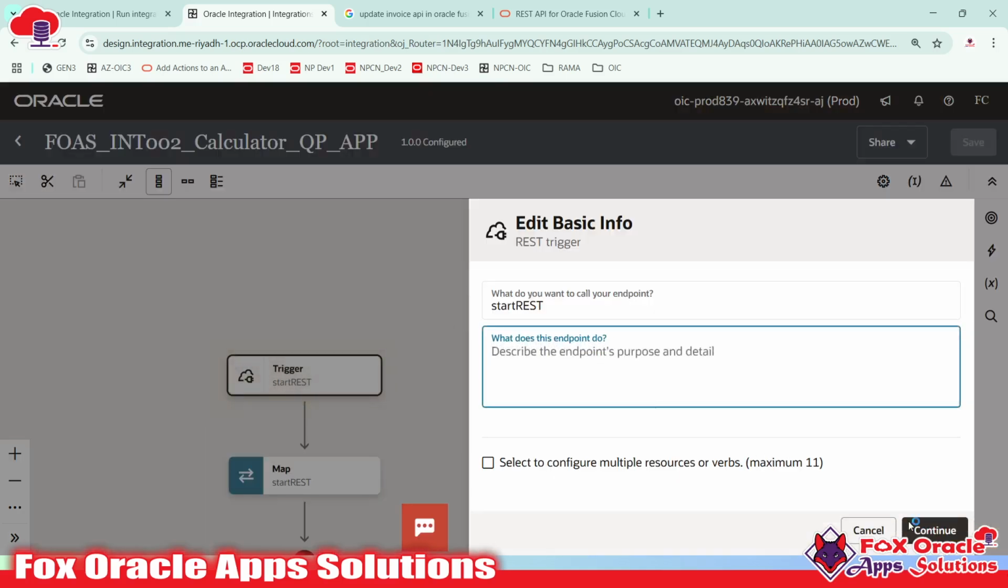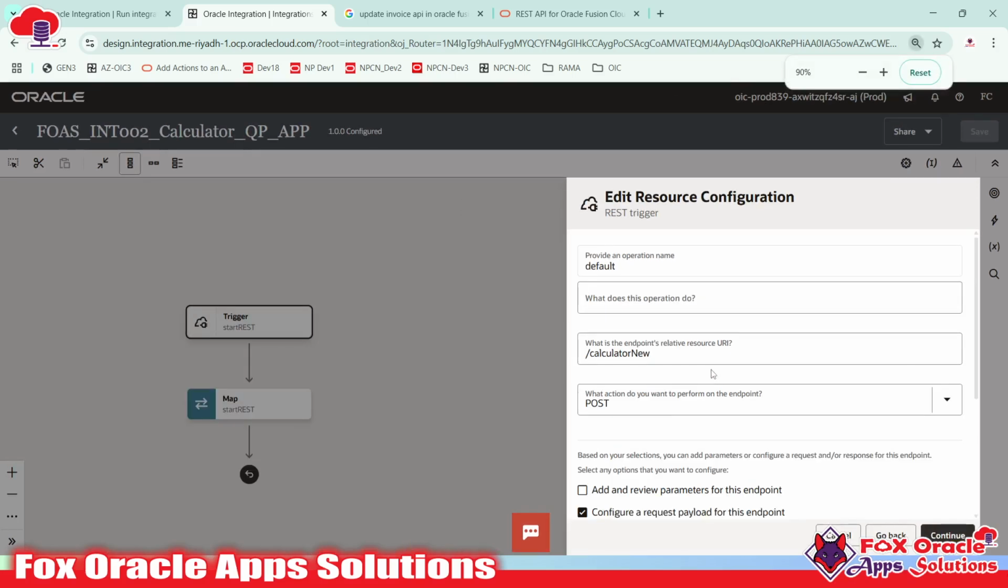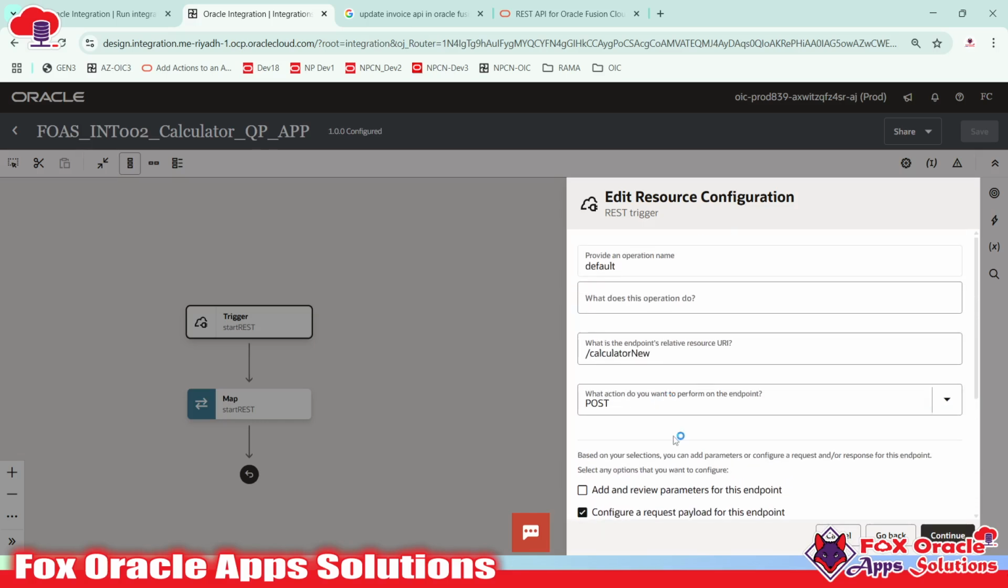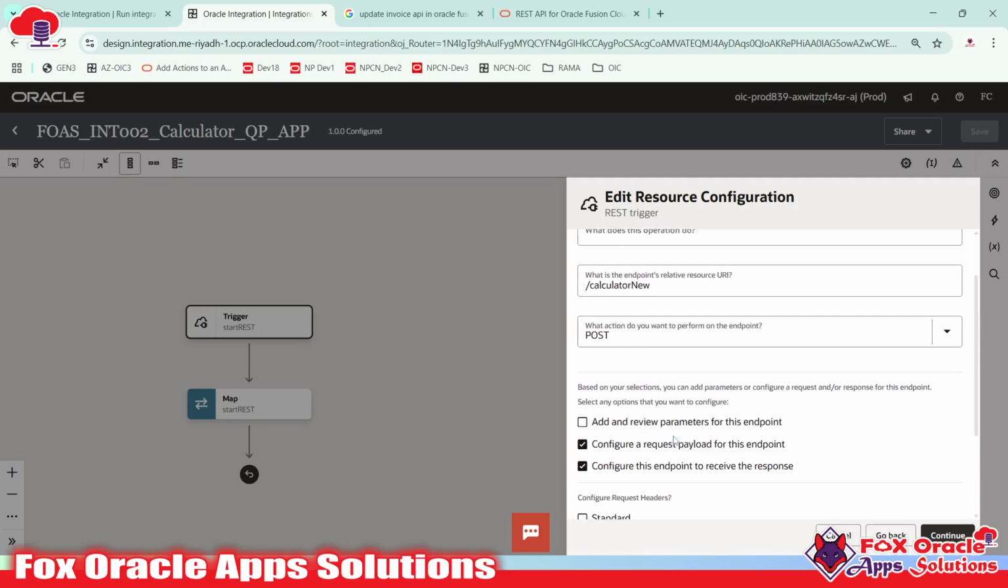Now once you continue, you will see these options. Last time, if you remember, I told you these below two options are just to identify that our integration is going to hold the request payload, and our integration is going to hold the response payload. For these two we have that. Another, we want to add the URI parameters or query parameters. That's why here we have a third checkbox, add and review parameters for this endpoint. So URI parameters and query parameters are both treated as review parameters in the terminology of this integration.